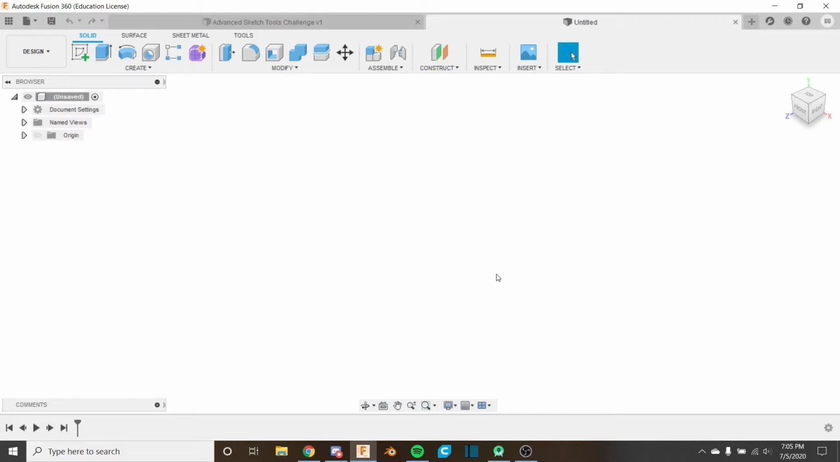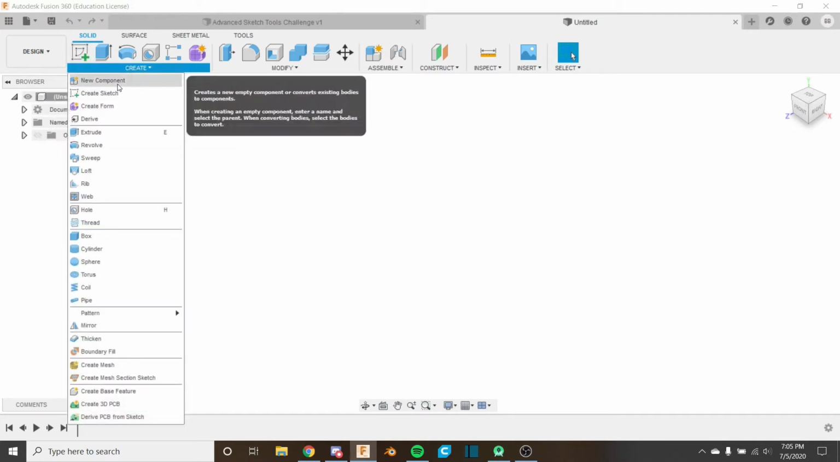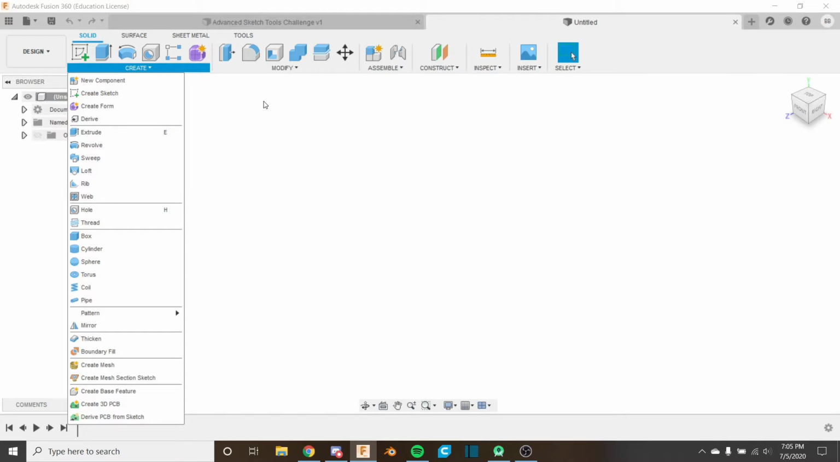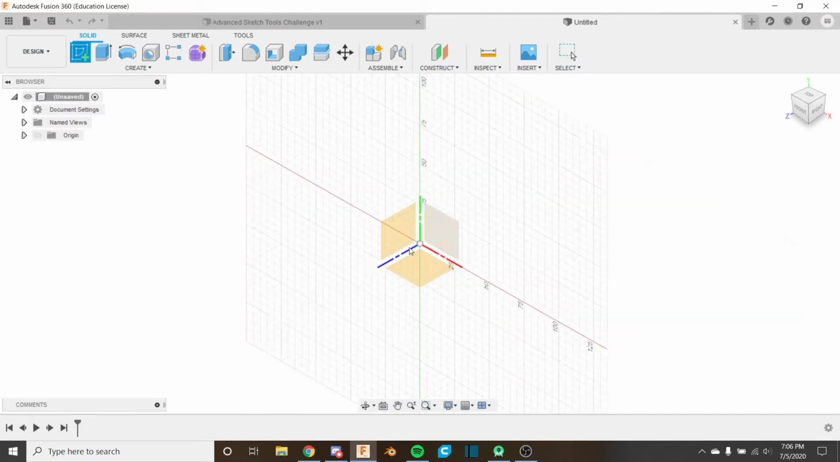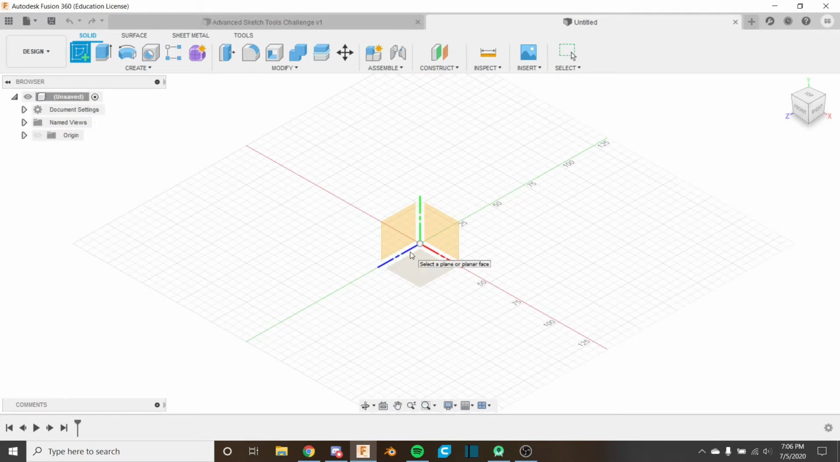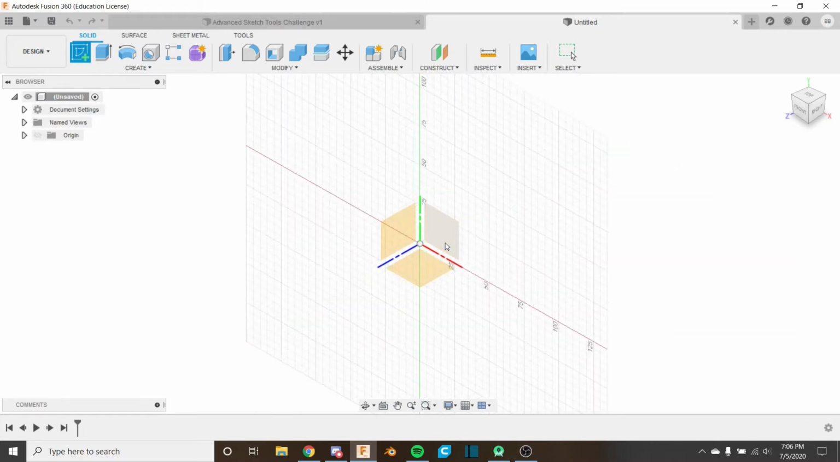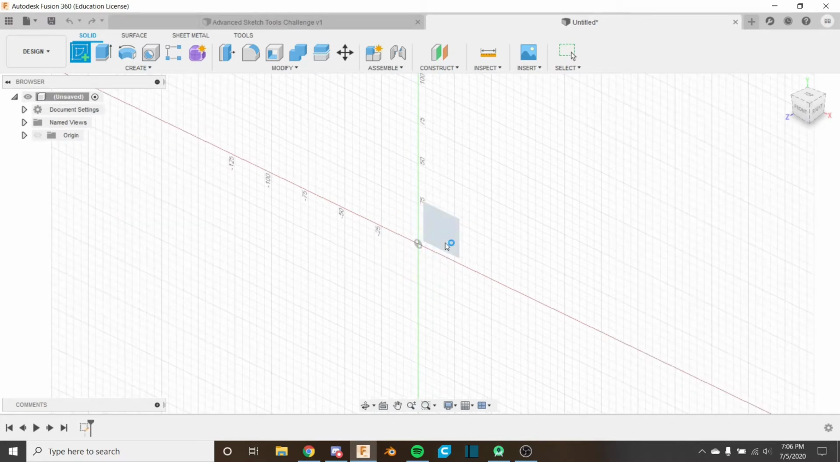So just for a quick recap on how to create a sketch within Fusion 360, there's three ways. You can click the Create Sketch button up here, which is also found in the Create drop-down menu, or it can be found by pressing S and searching for Sketch. So we're going to go ahead and create a sketch, and we can just choose one of the three planes available to us. It doesn't really matter right now, so I'm just going to choose the XY plane.